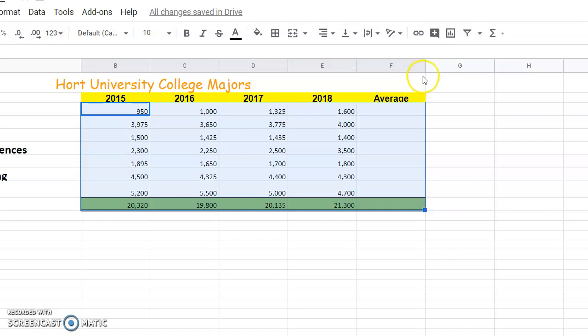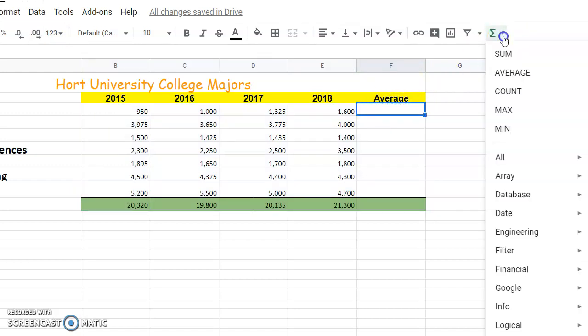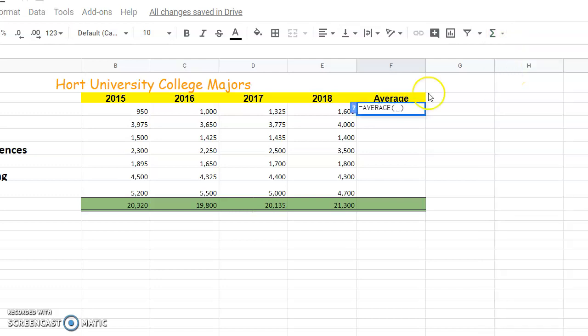Okay. Then I'm going to calculate my average on the side. So with this selected, I'm going to go to average, click and drag what I want to average, hit enter.